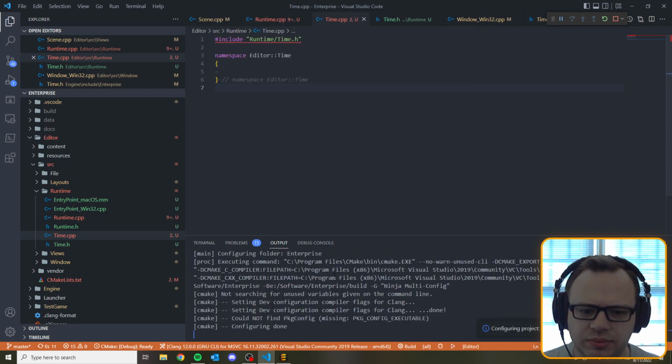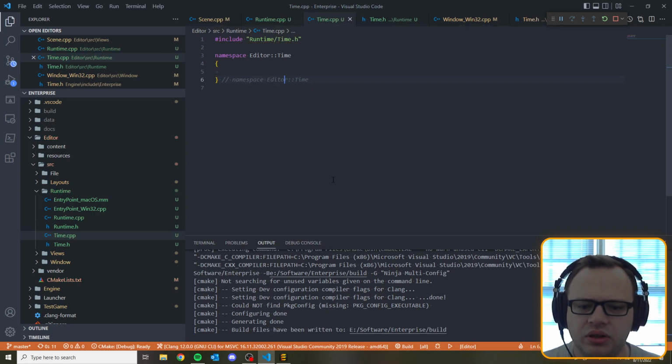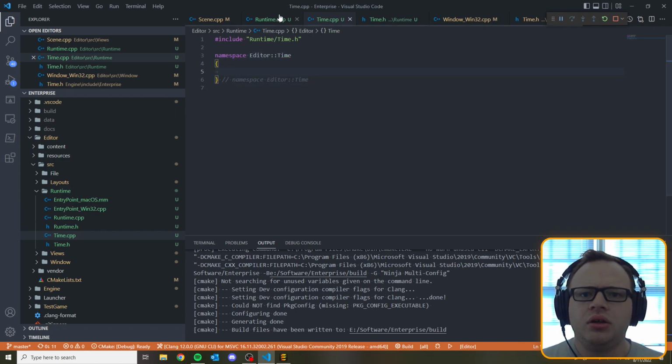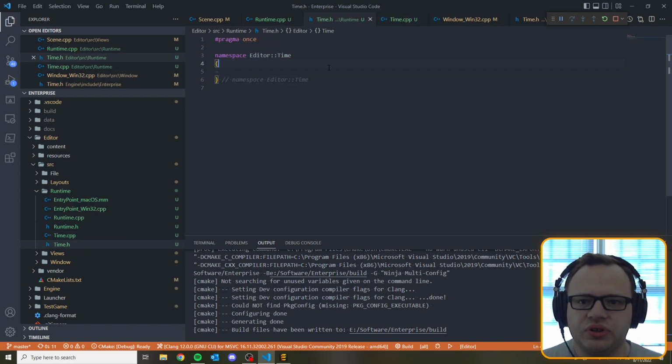Let's reconfigure our CMake. Okay, and now the build system seems to be finding everything correctly. Cool. So we just added a section for time so that we can add some helpers.